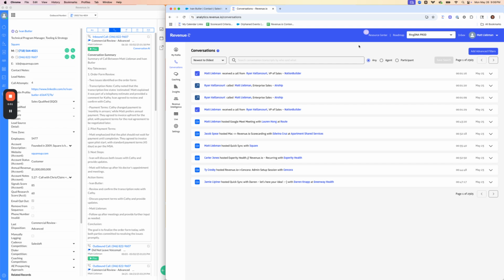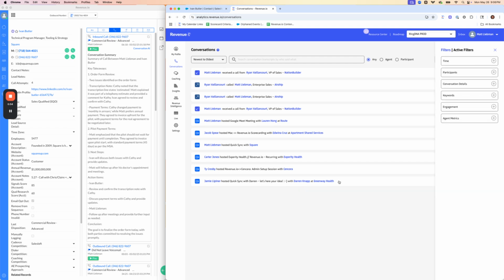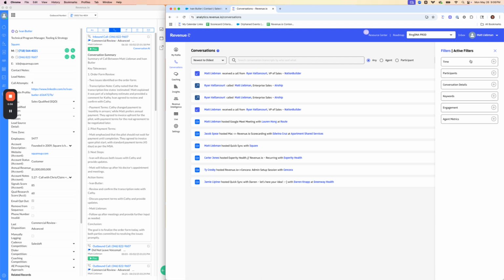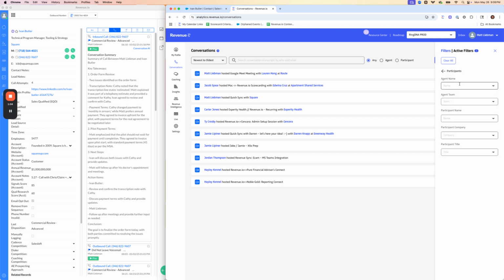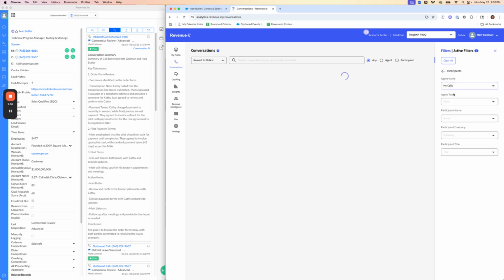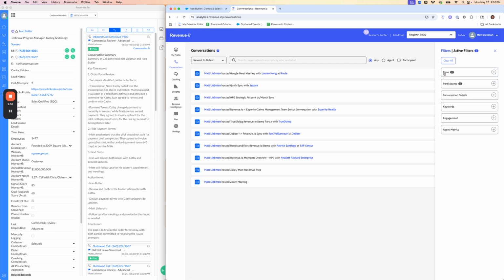So what I'm going to do is add filters to this view to match what I'm looking for. I'll start by time of the call, and I'll take the minimum duration up to 15 minutes. Next, I'll go to participants, and I'll make it only my calls, so that I'm getting a saved search for my calls only. Finally, I'll go to keywords, I'll select the keyword group, and the specific keyword that I'm looking to save a search for.